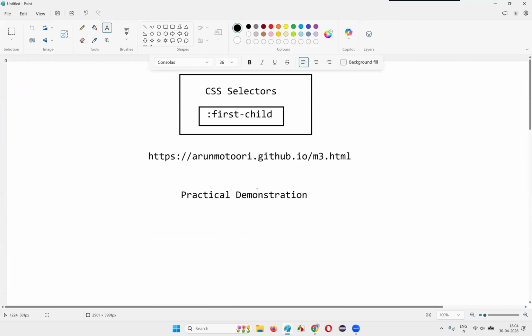So one of the examples that I have given in this particular session for using first-child in CSS selectors is this one.